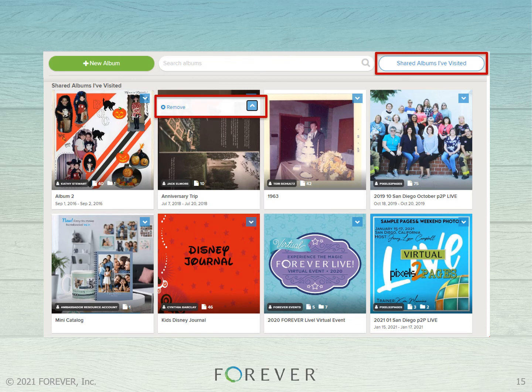Now, if someone shares an album with you, or once you have visited a shared album in Forever, Forever will remember where you have been. Simply click on the shared album I've visited, and the shared album you visited will live in this folder for good. But if there is an album in this folder that you don't want to see anymore, simply click on the drop down in the top right of the album, select Remove, and that album will be removed from this folder.